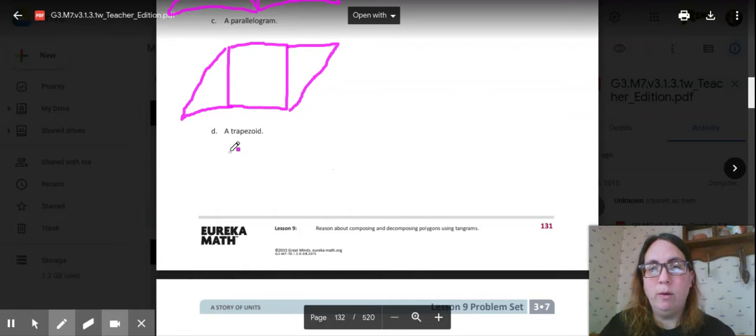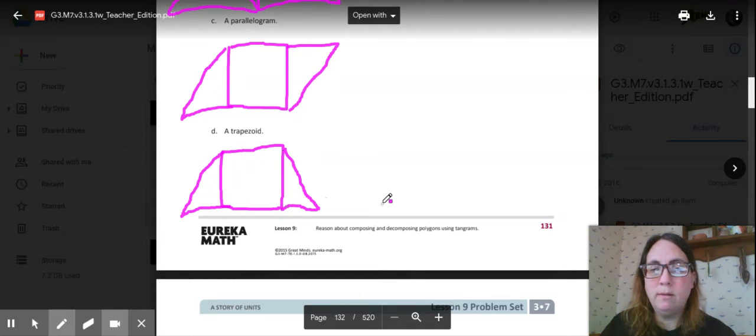D, a trapezoid. I think I can use the exact same pieces for here. So, draw that square. Triangle. Triangle. It is a trapezoid. So draw this on your paper and pause the video to make and draw another trapezoid right there.